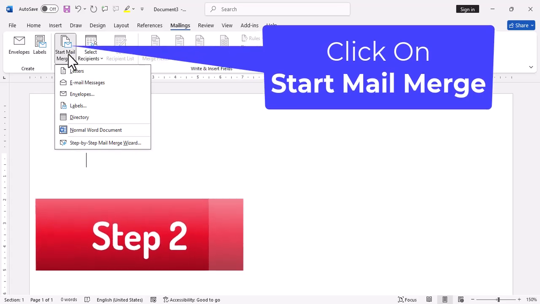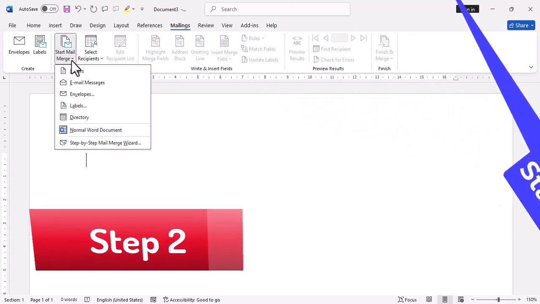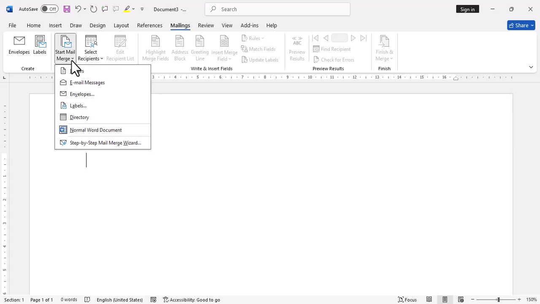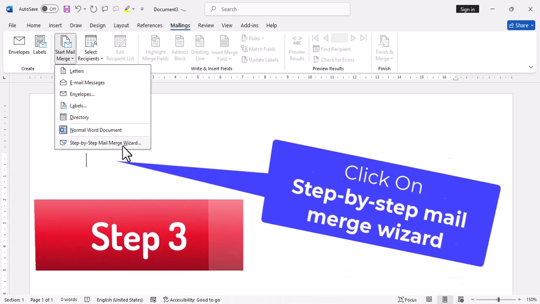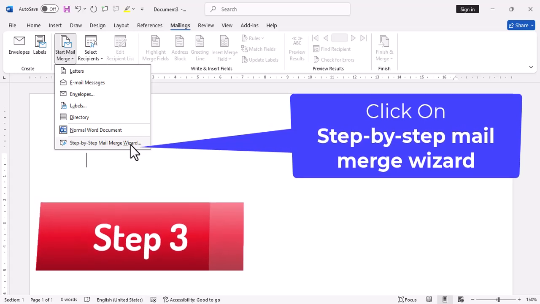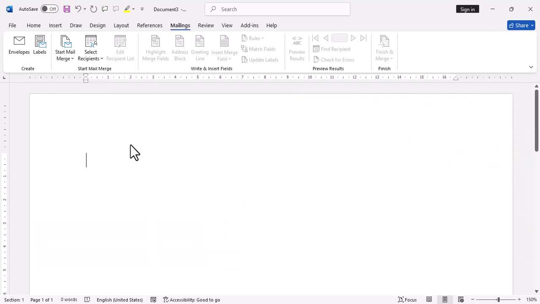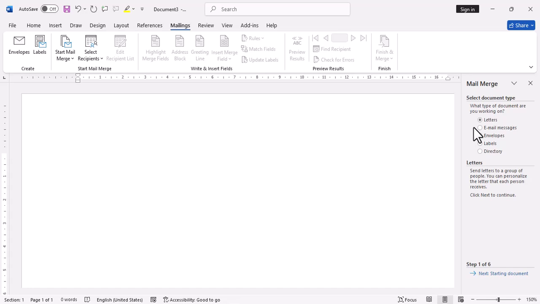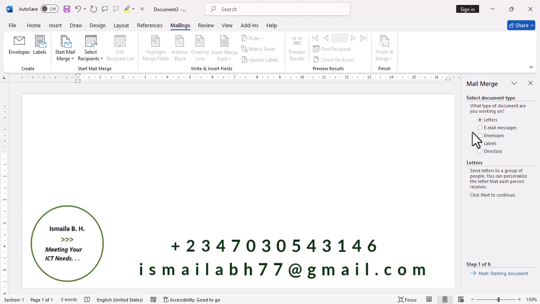Once you click on Start Mail Merge, it displays the content of the mail merge menu. We slide our mouse pointer to the bottom and click on Step by Step Mail Merge Wizard to enable us to use the wizard for a procedural approach. As soon as we click, the Mail Merge vertical dialog box appears. It has selected letters already. That's what we want to achieve. We slide our mouse pointer to the bottom and click on Next.